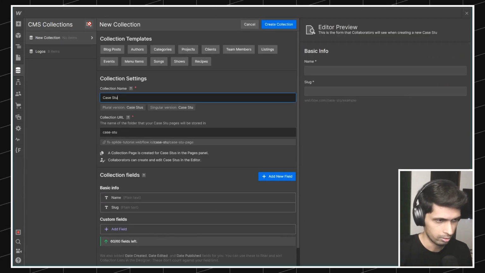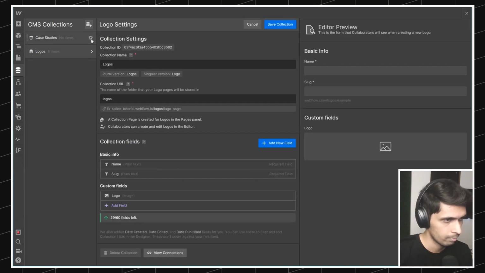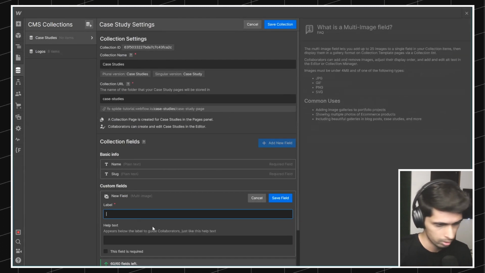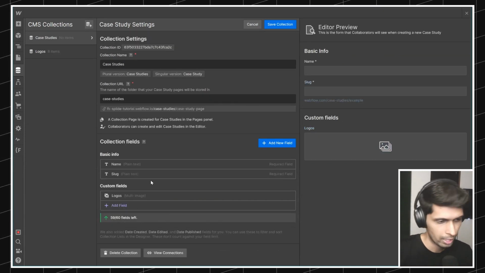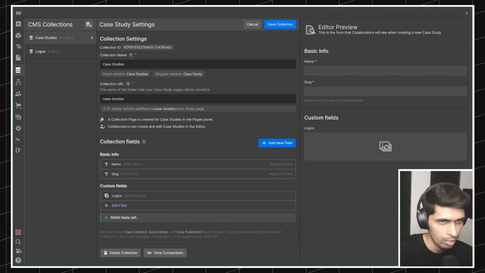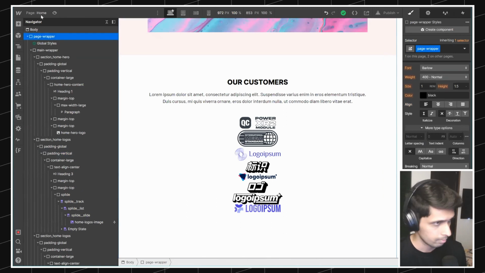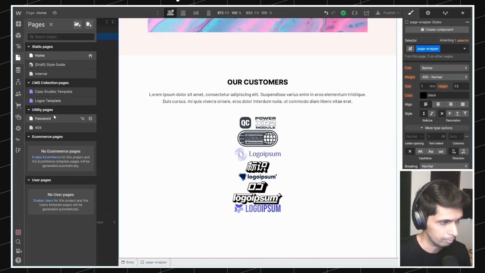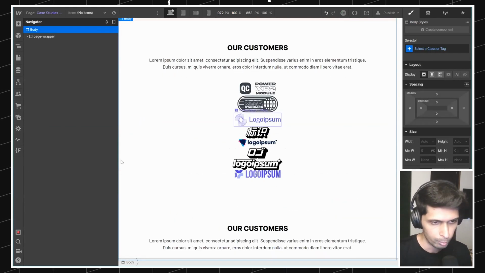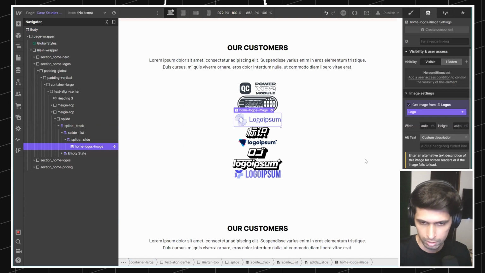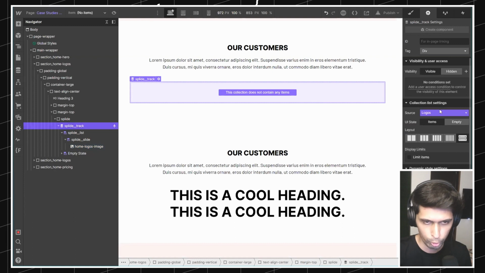Let's say you have a case studies collection. I'm not going to create a lot of fields, just one field for multi-image. So let's say you want to show a carousel of logos for each case study. I'm going to copy this entire page wrapper and paste it in the case studies template that I just created. And I'm going to disconnect everything here and link it to the logos multi-image field.